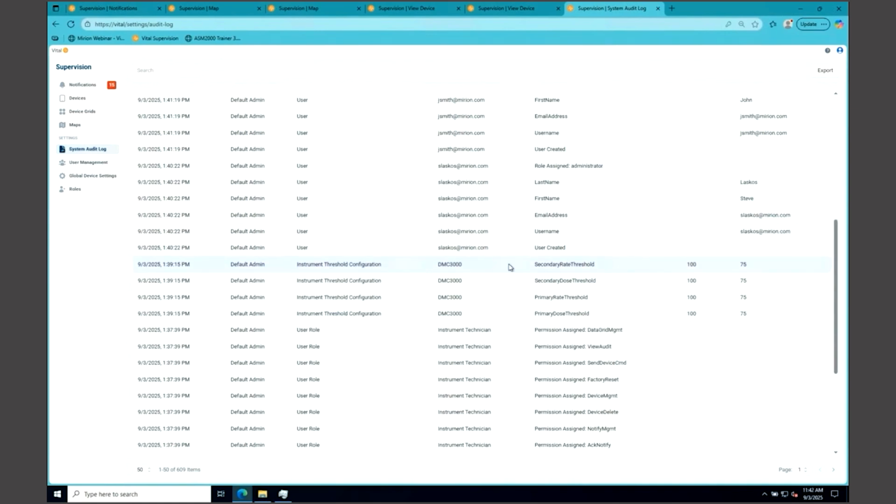Here a change was made to the dose thresholds, the alarm threshold. This was set to get a warning when 75% of the alarm threshold has been reached. Your system audit log gives the history of what happened to the system. If you are curious why an instrument didn't alarm, you can go see what the set points are, if they were changed, when it was done, who did it, and what the previous value was. This allows you to reverse the settings if needed.